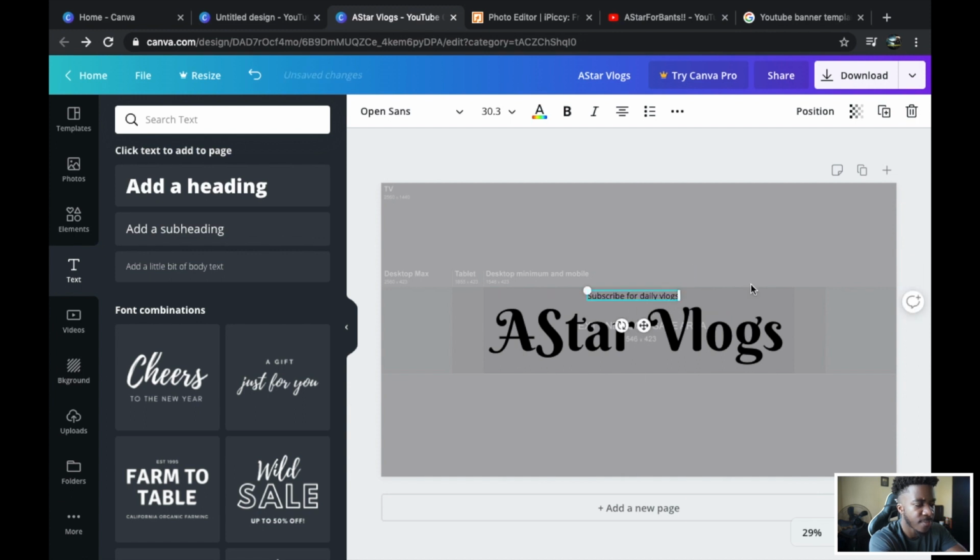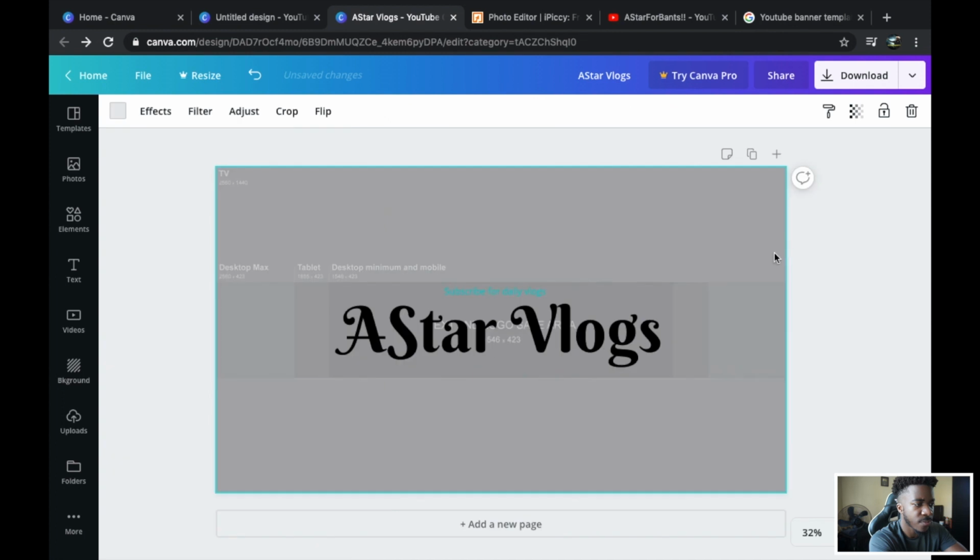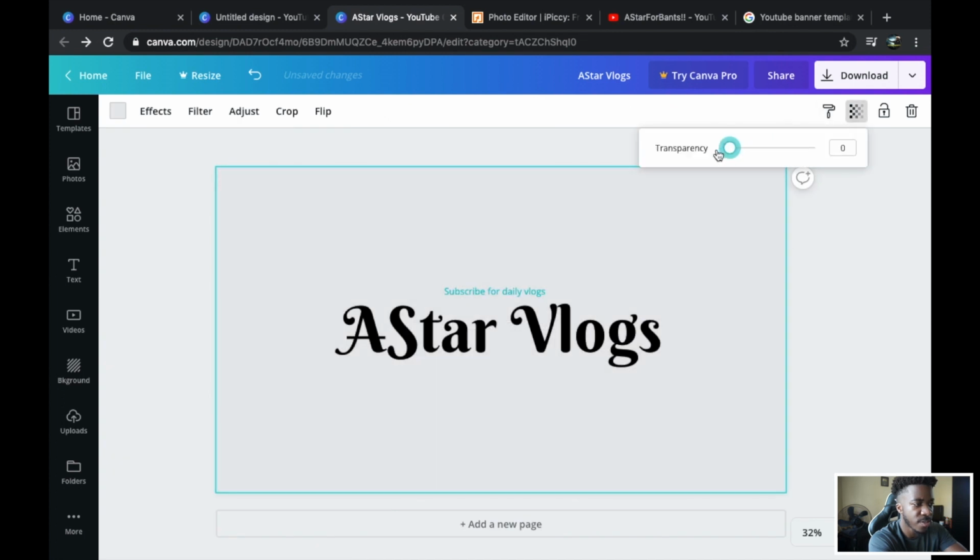Right there. Yeah, and we're gonna make that pop a bit. So let's make that turquoise. So you can change the transparency of the background to see how that's looking at the moment. Okay, so far so good. Yeah, so far so good.